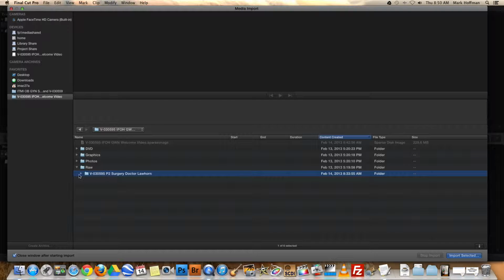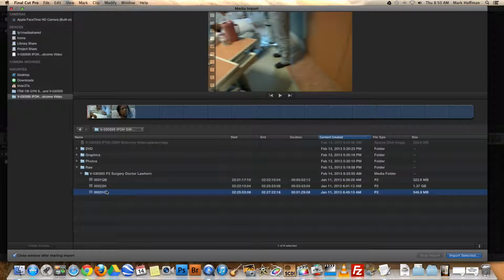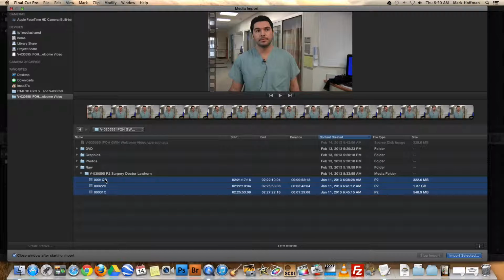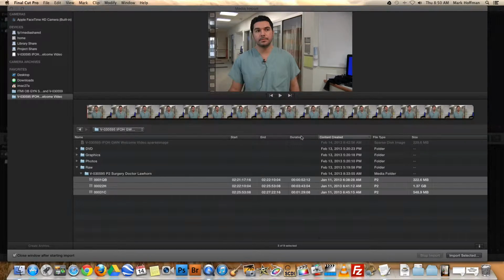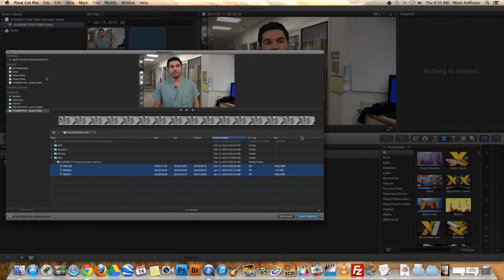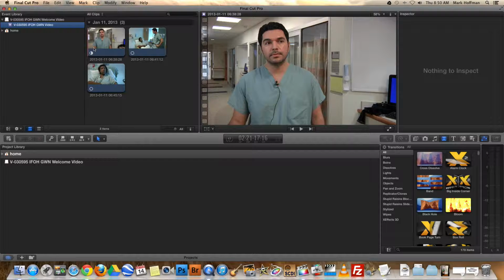We're going to navigate to our raw media, import the media that you want. In this case, I'm just going to import everything. And that is going to put it into our event on our sparse disk image. Import selected. No need to have anything checked. We'll talk about that later. And import. Now the window is going to close, but the files are still importing.